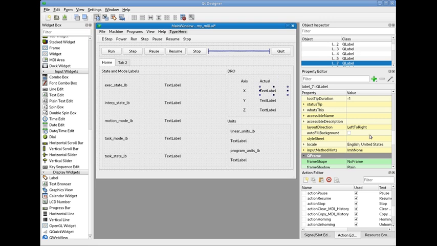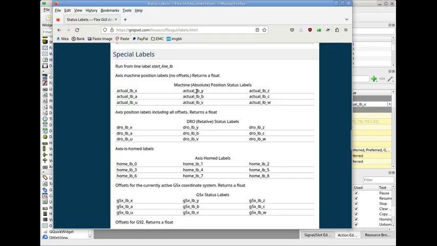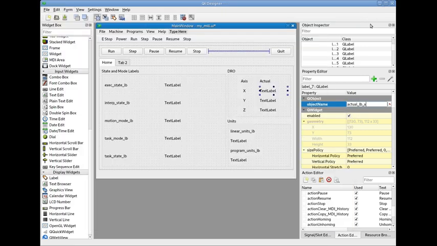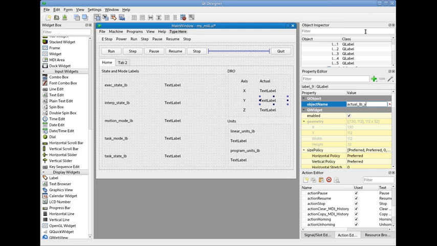Change the object name. We'll get the next one. Copy that. Change the object name. Go grab the next one. Change that. Okay, save it. Run our program.